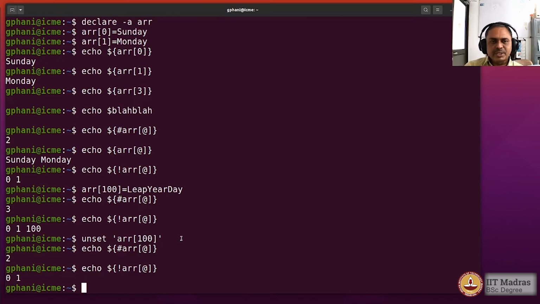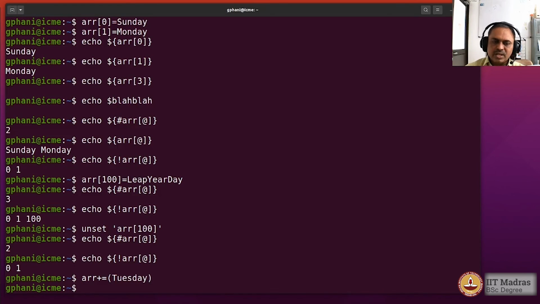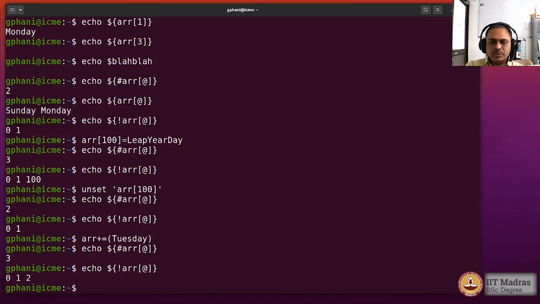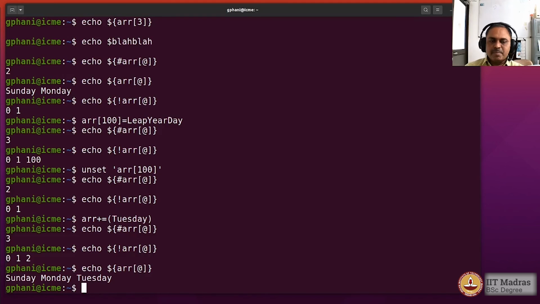Now can I append something to the array? That is used in the same syntax as in C language. So you could have array plus is equal to, and the values of an array are generally given in parentheses. So you could have something like this. Okay, now you could then ask how many elements are there in the array. There are 3 elements, and what are those indices, 0 and 1 and 2, and what are those variables. Okay, so you can say Sunday, Monday, Tuesday. So you can see that you can append a value to an array.